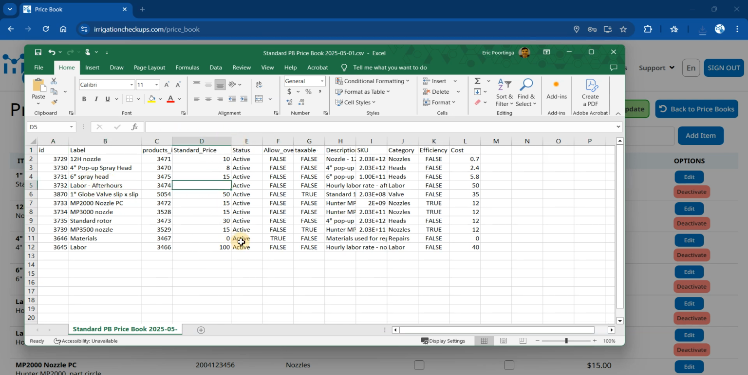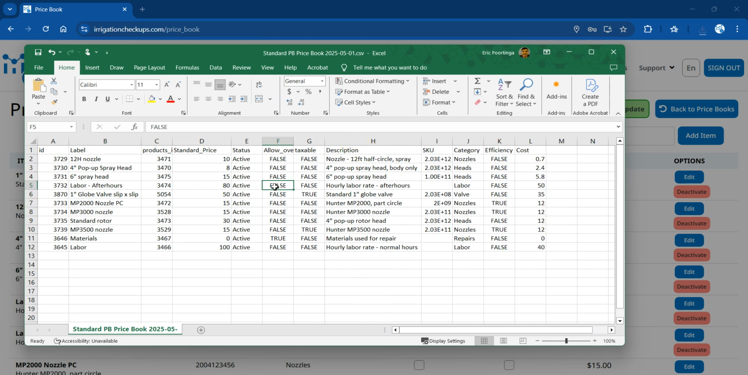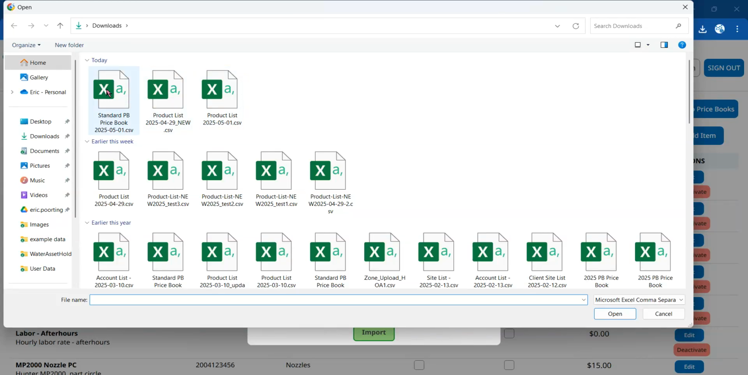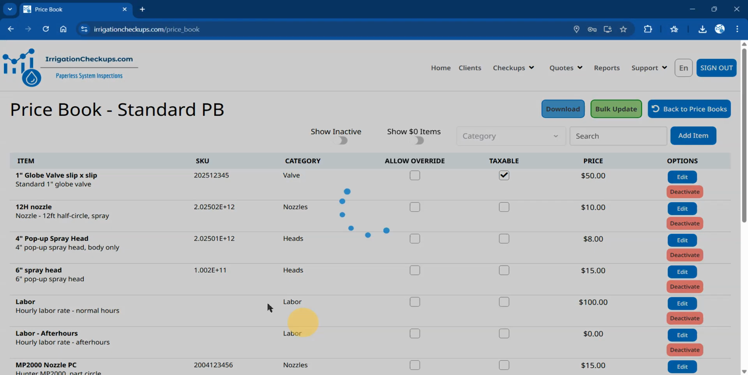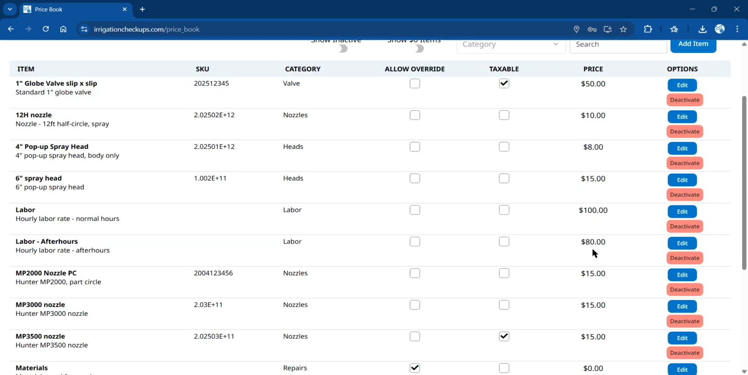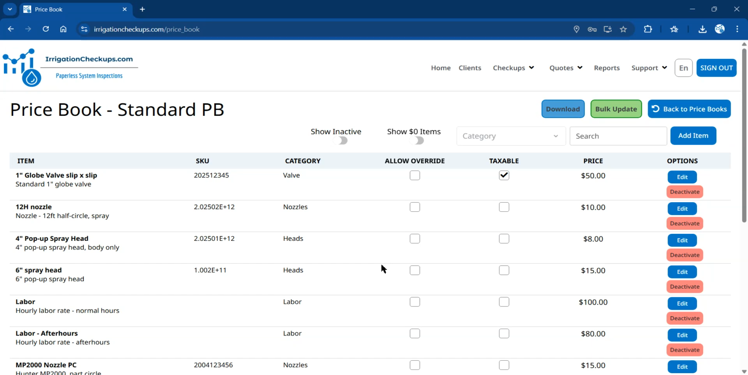So let's say our labor after hours, let's say that's $80 an hour. I'm just going to update that real quick. Allow override, false, taxable, false, that's fine. So all these others are really just there so you can know while looking at the CSV file what you're modifying here. But we're not going to change anything else. We're going to click save. And let's choose that file and import it. And after hours labor went to 80. So that's how that works.